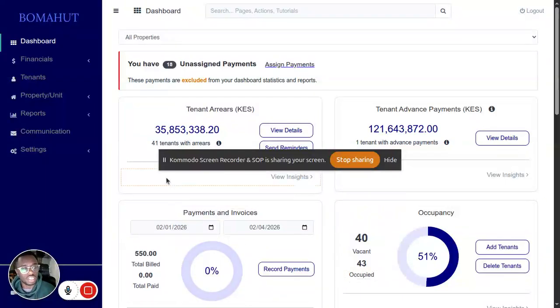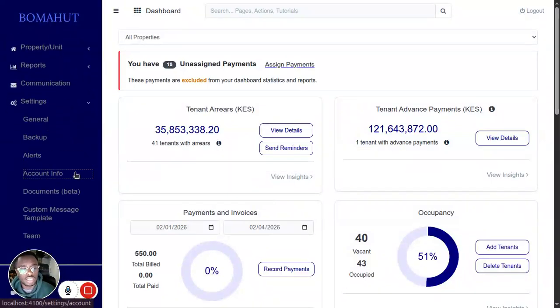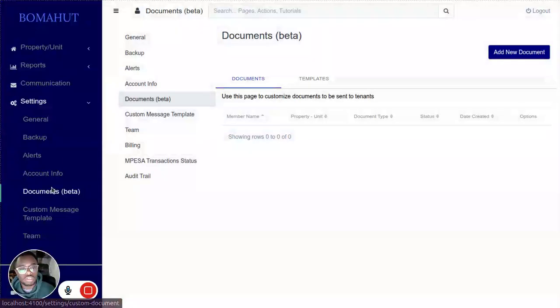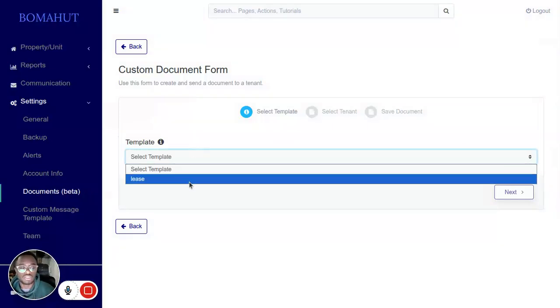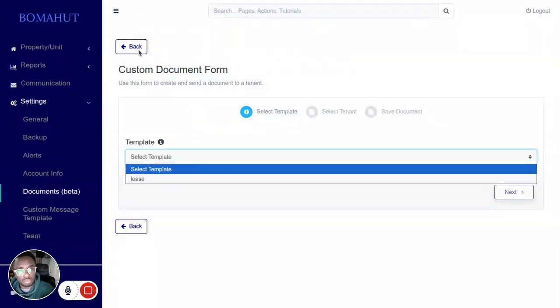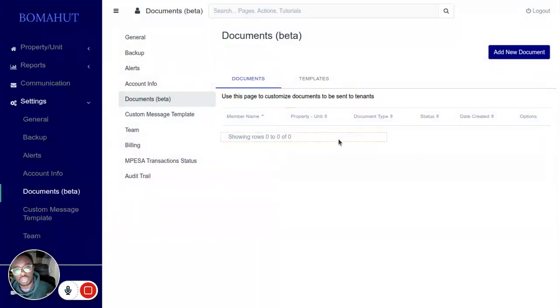So the first thing we're going to do is look for the document feature under settings, and it's going to be under this section called documents. When you click on this, you're going to see two different tabs. One is the documents tab and the other one is the templates tab. In order for you to create a document, you're going to need to create a template first of all. So the first step is to create a template.